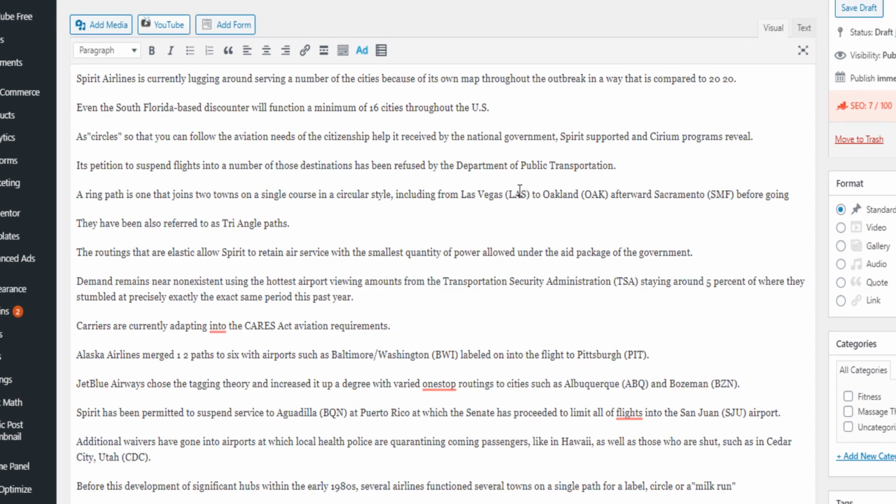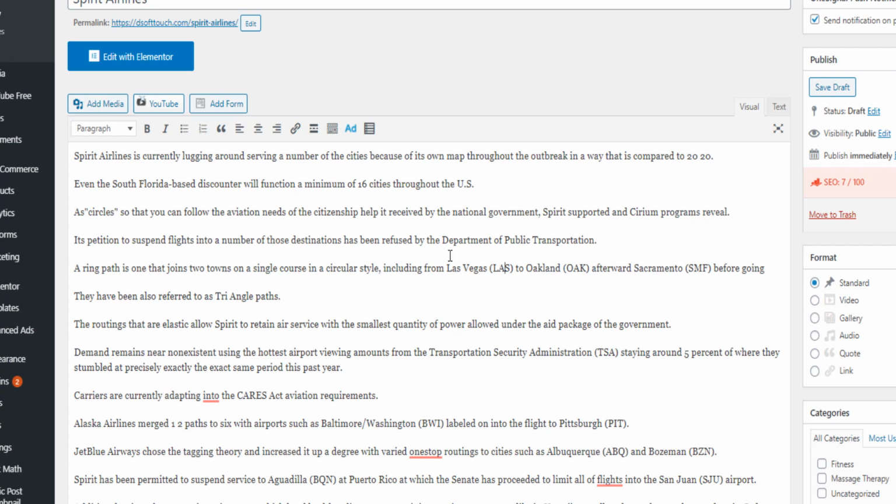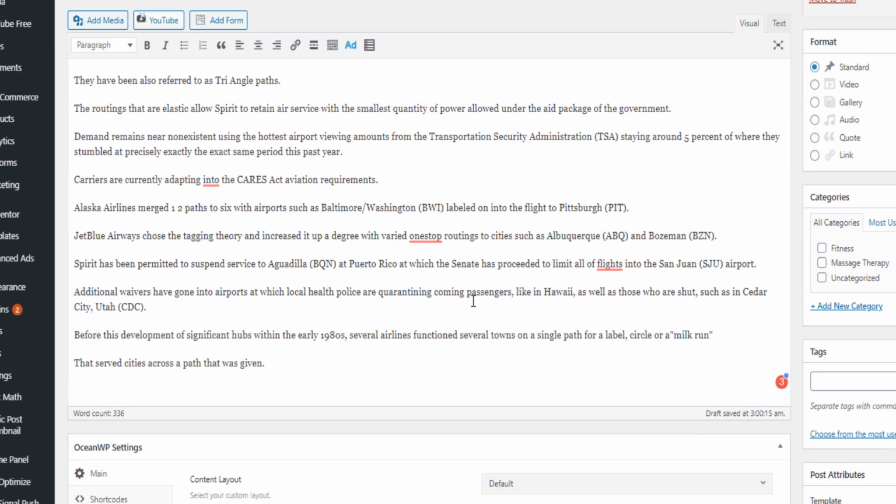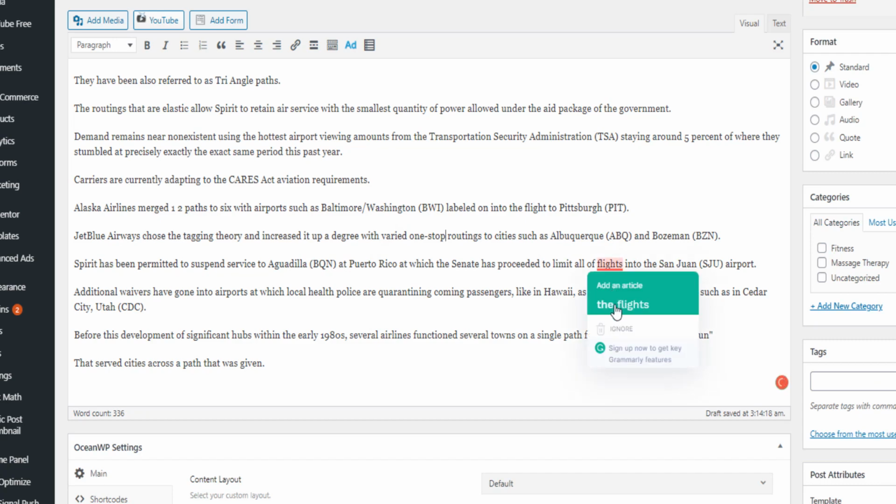Now once you paste that there, if you have Grammarly activated, Grammarly will underline things that probably will need to be changed to make sense. So if I come here, carriers are adapting maybe to, or instead of into, maybe that makes sense to have to. So you correct the small things that Grammarly will suggest.